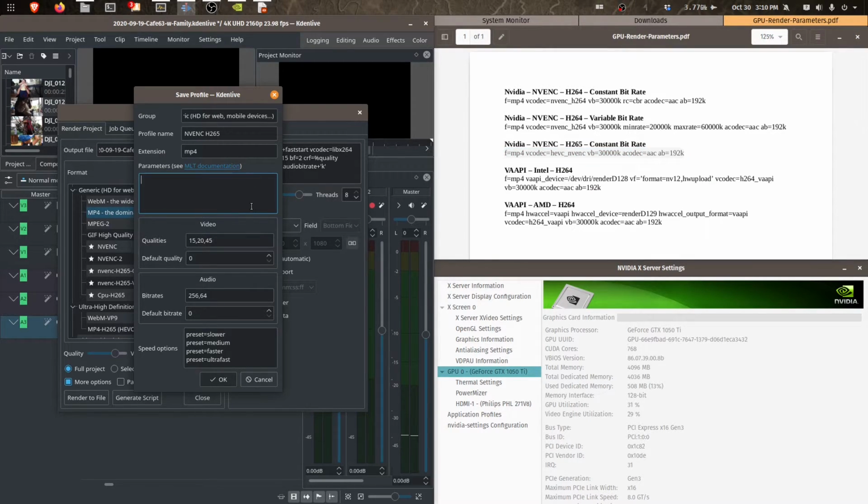I'll erase everything here, paste. The qualities I will delete and blank out. The bit rates I will also delete and blank out. And these ones I will delete and blank out. And you press OK. I'm not going to save this because I already have this saved. So I'm just going to press cancel, but for you, you're going to save that.